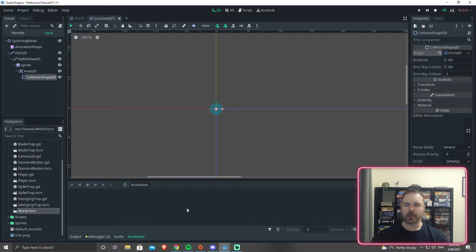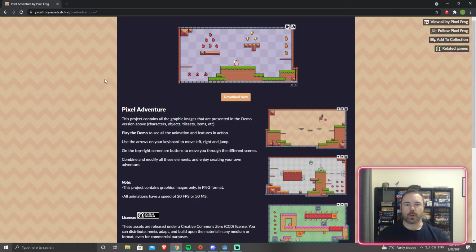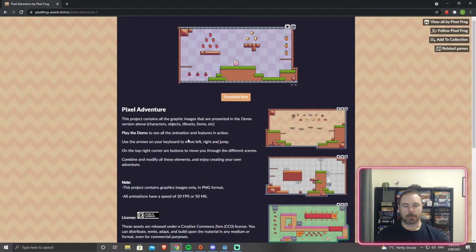Now there is a new sprite set that I've used because you may have looked at this already and figured there's no sprite set for a spinning blade in this Metroidvania one. So what we're going to do is grab this one. It's called Pixel Adventure. It is by Pixel Frog on itch.io, pixelfrog-assets.itch.io. If you look up Pixel Adventure, you'll be able to get it.